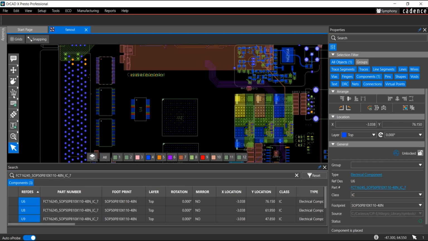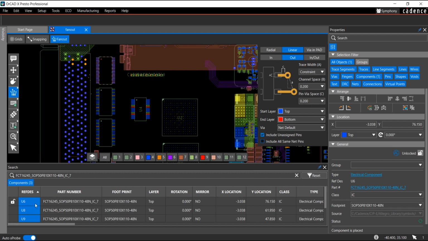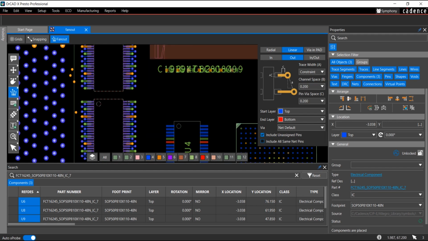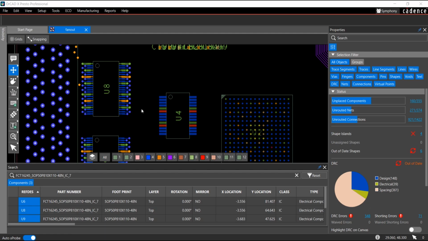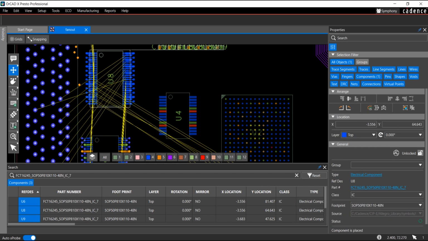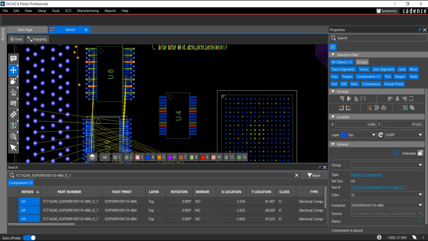If you want to apply the same fanout to the same packages in your design, use the search table to select all the matching components. Then select and apply the fanout to the entire selection set. Once fanout is applied, the fanout is associated to the component and moves with it throughout the design.